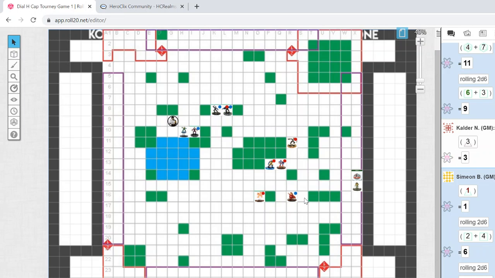Just so she's there. That's 2. And I'm trying to figure out if I want to push anyone, to be honest with you. Bullseye has 10 range. Let's see.